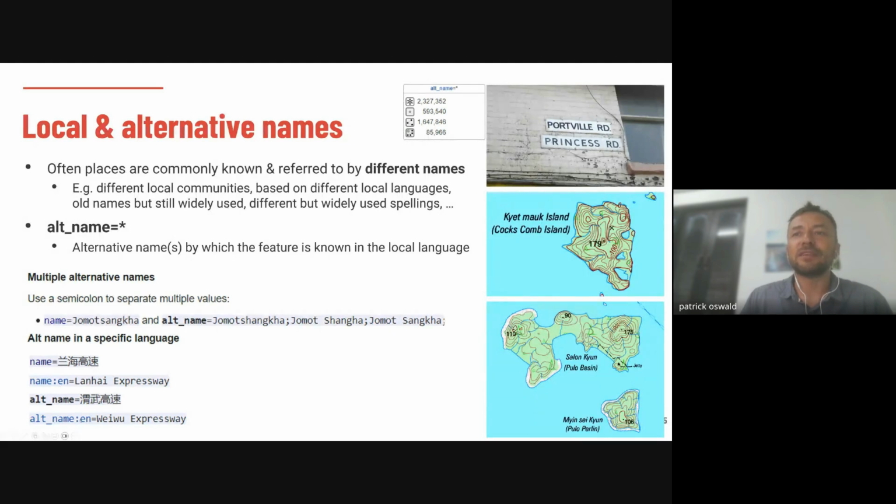You even have the way to specify the language, for example the alt name here. In Chinese it is this. The alt name in English transliteration is here Waihu Expressway, while Lanhai Expressway would be the main name in the English language. So in my opinion, sometimes it goes a bit too far, but there is a way to put all those things in if you really want to. And that's how to do it.